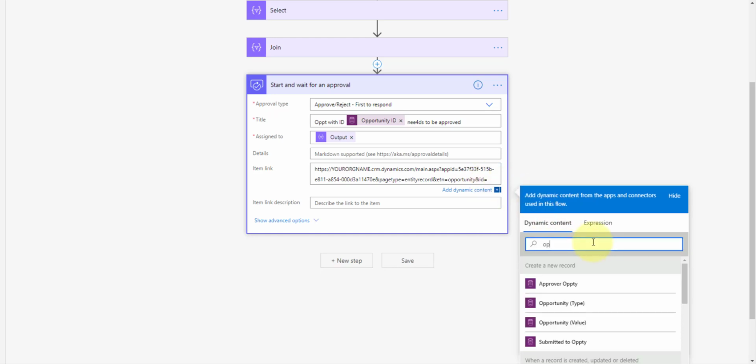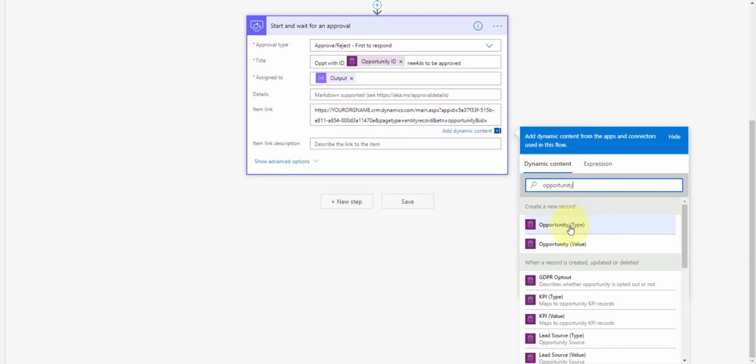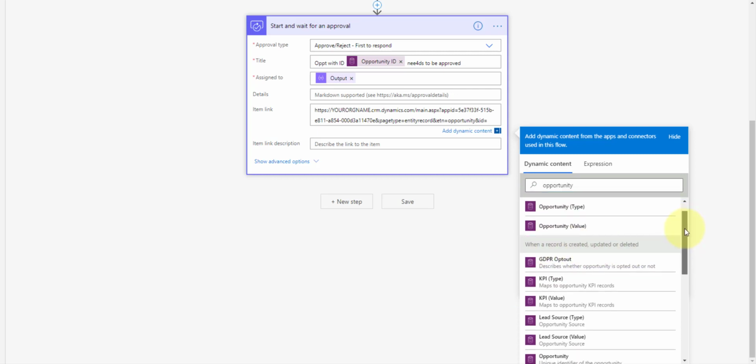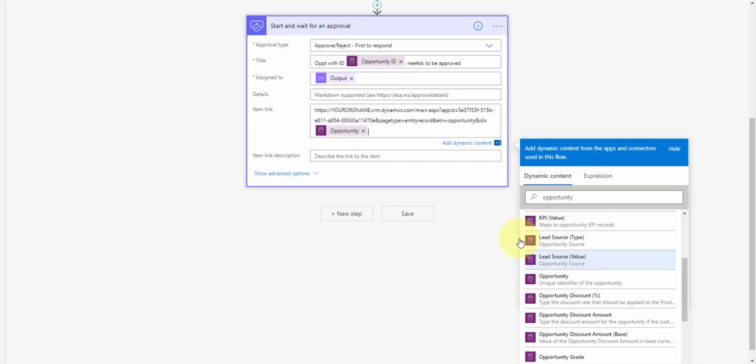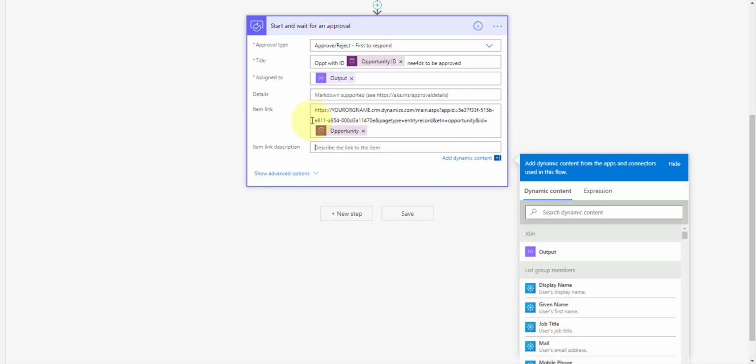So I'm going to, again, choose opportunity, and make sure, not when you're creating a new record, you actually want that first trigger. That's the opportunity that we're looking for. So now you can just say, I want the unique identifier at the end of that. And that will give you the link to that opportunity. Then, of course, here you can say link to opportunity or whatever you want to put in there. And that's all you have to do in this start and wait for an approval.